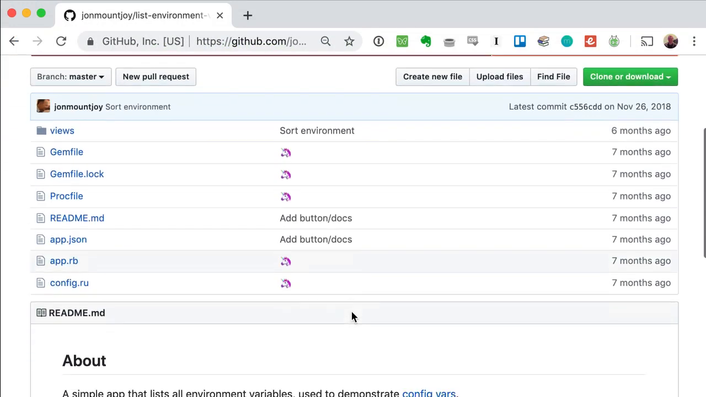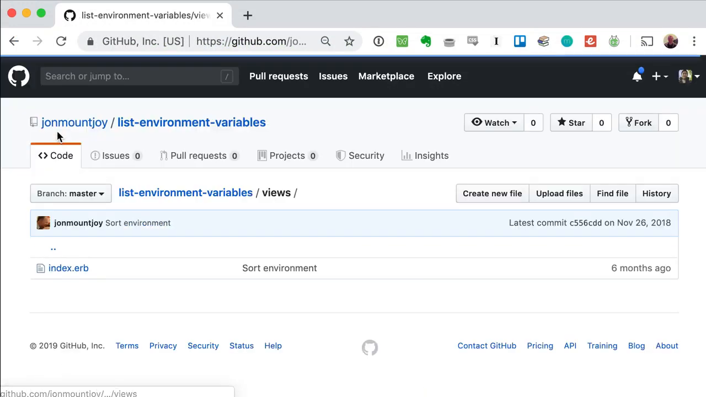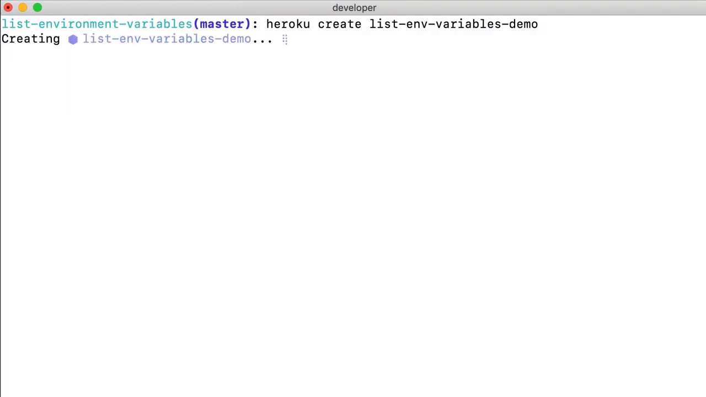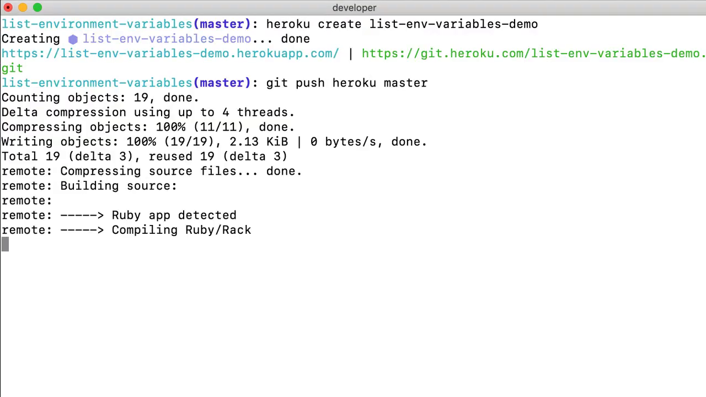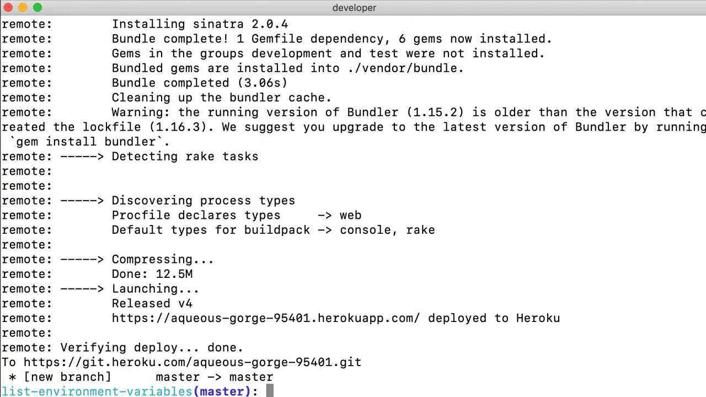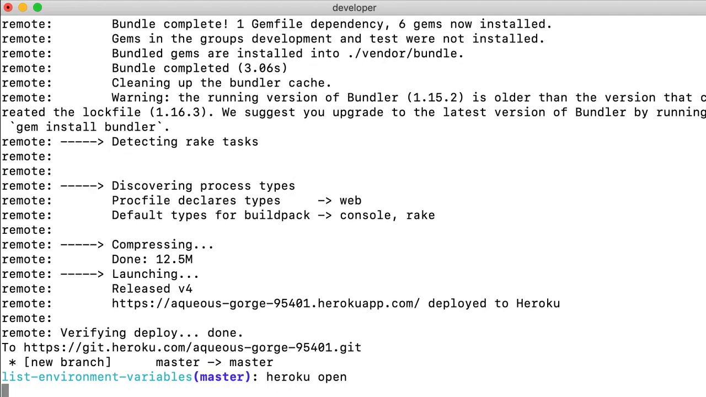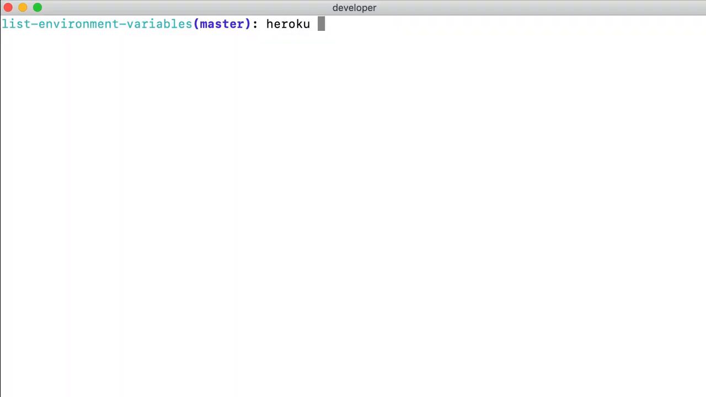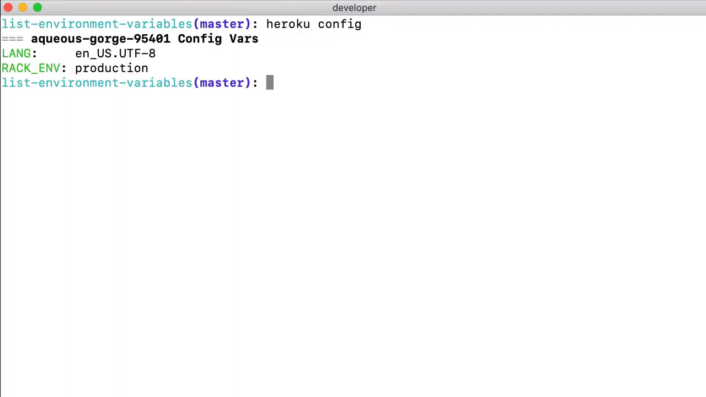Here's a simple app that lists all of its environment variables and their values. It happens to be written in Ruby, but again, any language will work. Let's deploy it and look at the output. Some of these environment variables are present simply because this app is running in a Unix environment. To see which ones come from config vars, we can list them. Here, we see that two of them are set, in this case, as a part of the Ruby build pack.